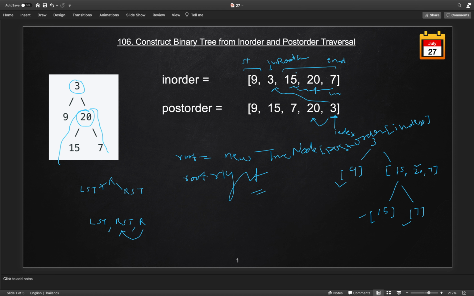Once we get the in-root index, the start of the right subtree will become in-root index plus 1, and the end will be the same. In the case of the left part, the start stays the same, and the end will become in-root index minus 1. Now we need to calculate the index for the right part. This is simply index minus 1. As you see, we are following this step, the reverse of the post order traversal.